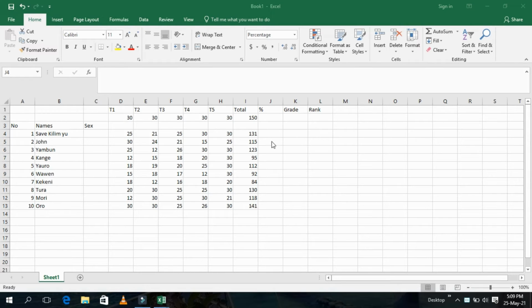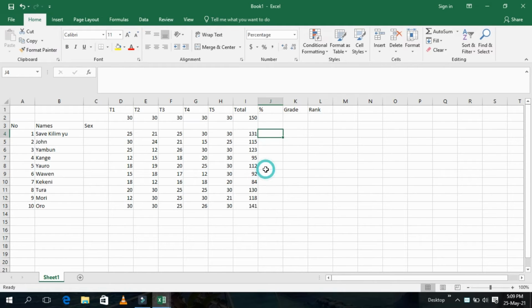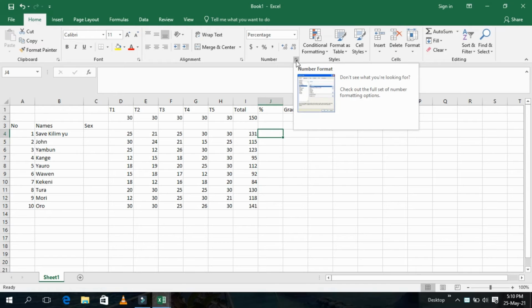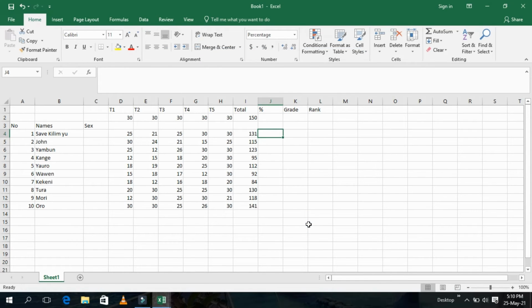Okay, how to find the percentage? Make sure you click an active cell under the percentage column. Some of you will have General in this box here. In this case, if it is General, you click on the drop-down button, come down to Percentage, click once, and it will give you the percentage sign. You click on the drop-down button again, come to percentage 2, remove the 2 and add 0, and then you click OK. Now it will give you the percentage.